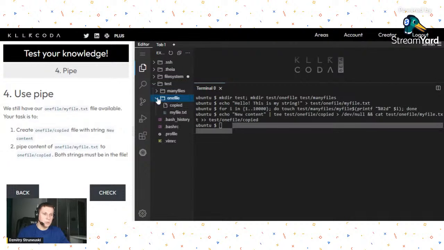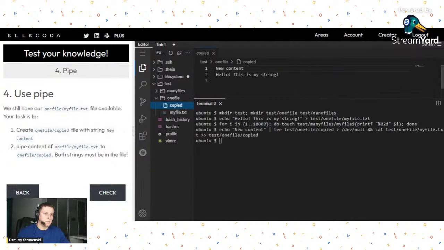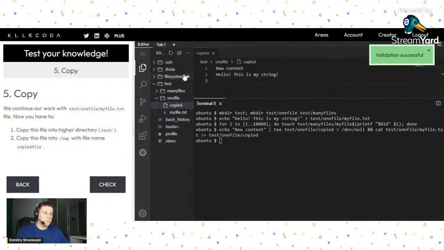Okay, let me show you this file. As you can see, both things are here. Let's do check. The next one, copy.